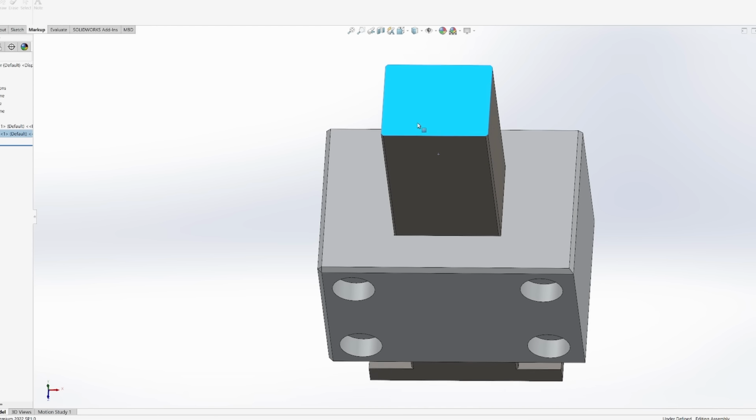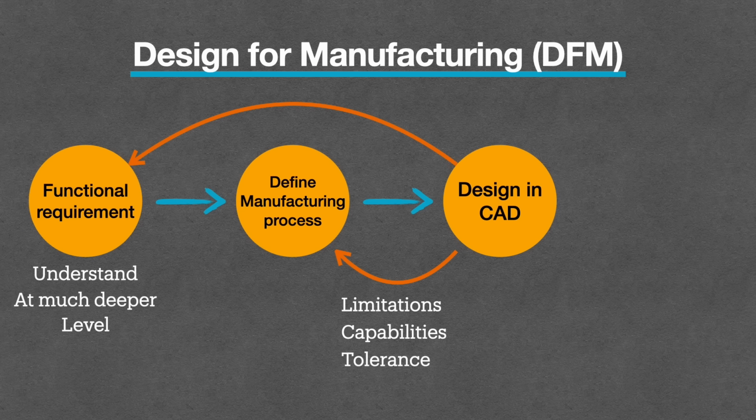Now you might say, Ayush, as you are saying that we should start designing based on the manufacturing process, after selecting the manufacturing process does that mean DFM is not required later? So the answer is no, DFM is still essential, but not to decide the manufacturing process.